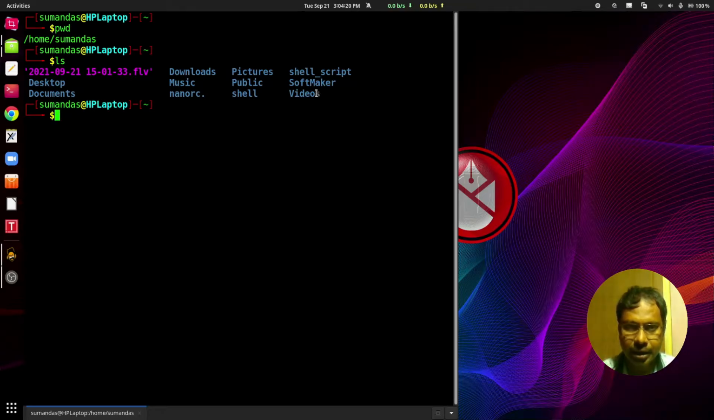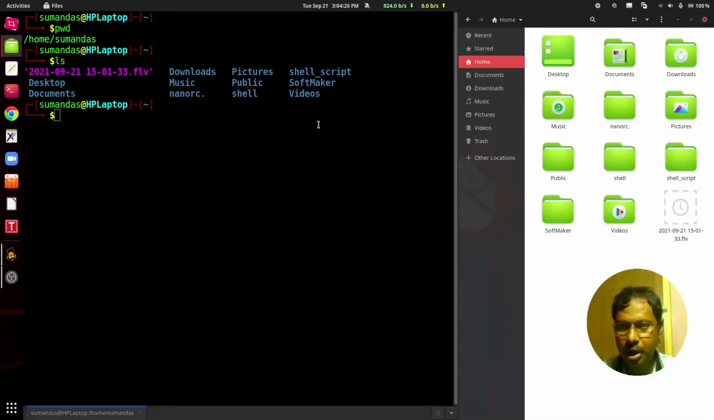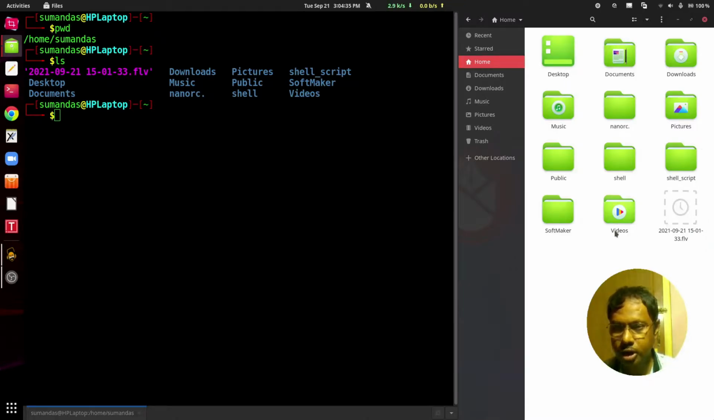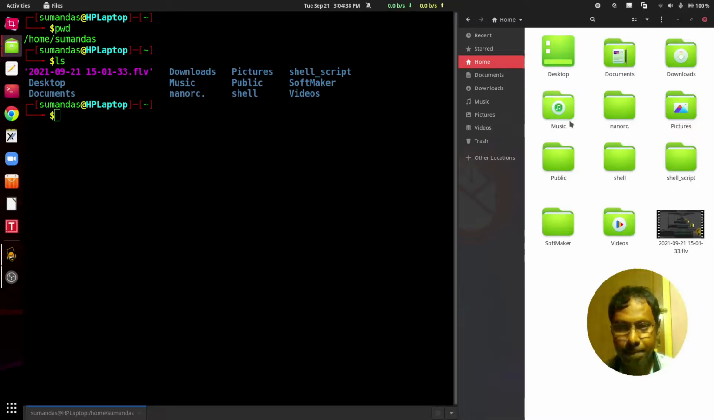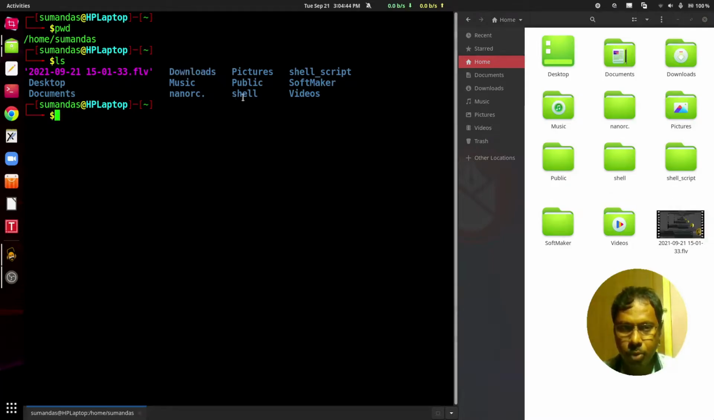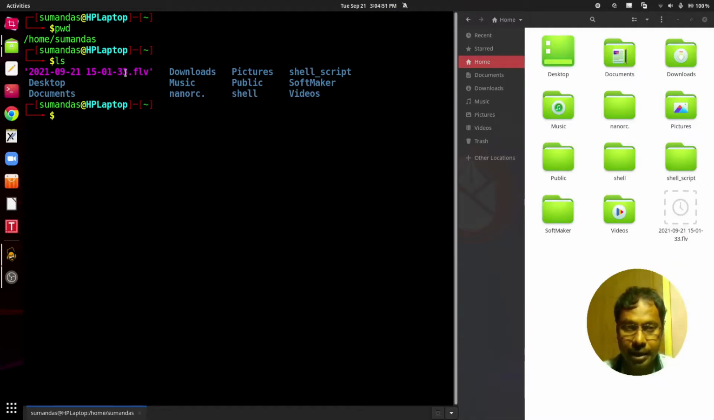Let us check that also with the file manager, that is the graphical user interface. So, that is the home directory of the user Sumandash, and these are the folders or directories present in the directory. The directories are displayed here using the blue color, and there is a file with the .flb extension, and that is in the pink color output.